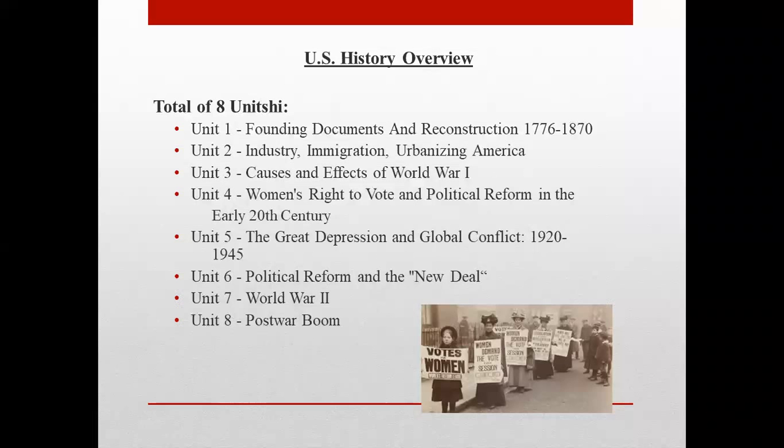Unit 2, we're going to discuss industry, immigration, and urbanization in America in the late 1800s and early 1900s, and then we're going to go into the early 1900s in Unit 3. We're going to look at causes and effects of World War I. That's going to be followed in Unit 4 by women's right to vote and political reform in the early 20th century. Then we're going to move on to the Great Depression and global conflict from 1920 to 1945 in Unit 5.